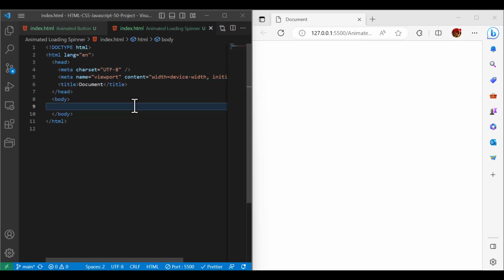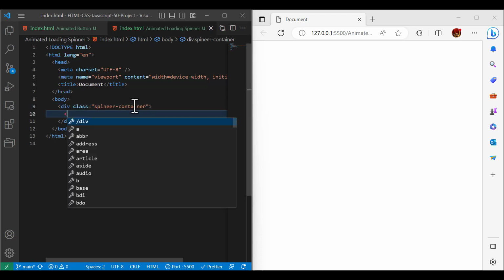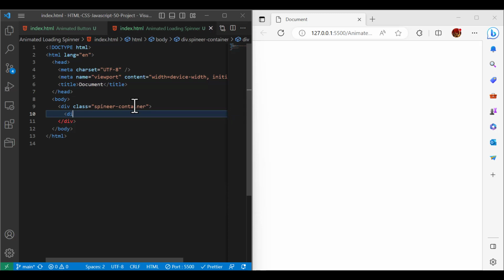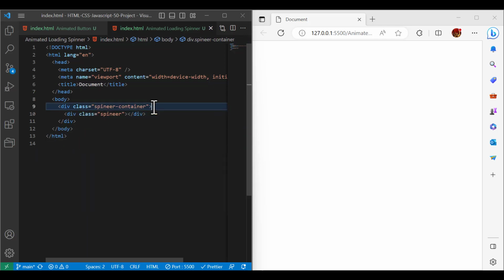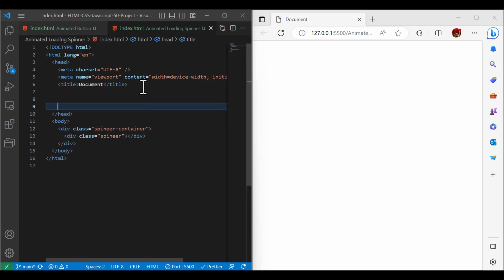So inside the body I will create a div and give it a class of spinner container, and I will create another div with the class of spinner. Okay, now let's go and create our style.